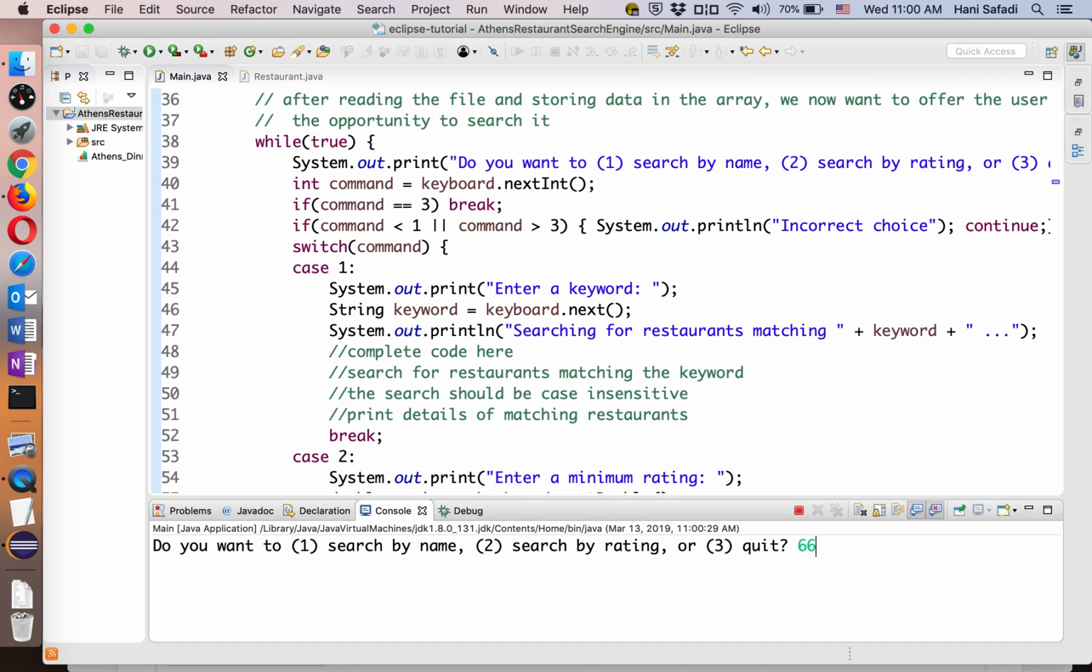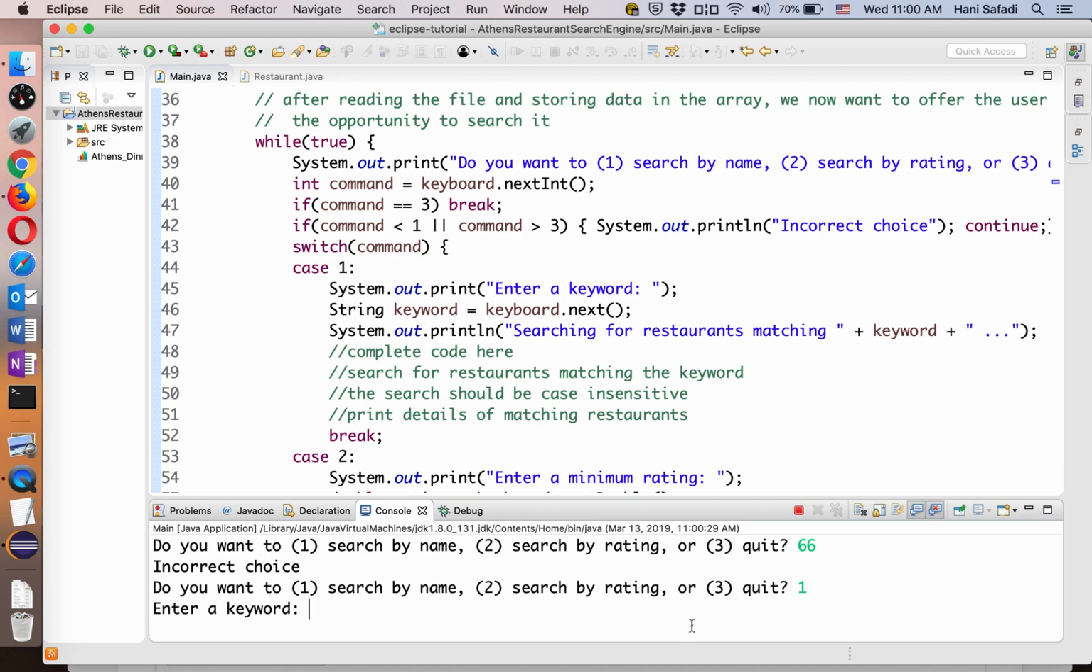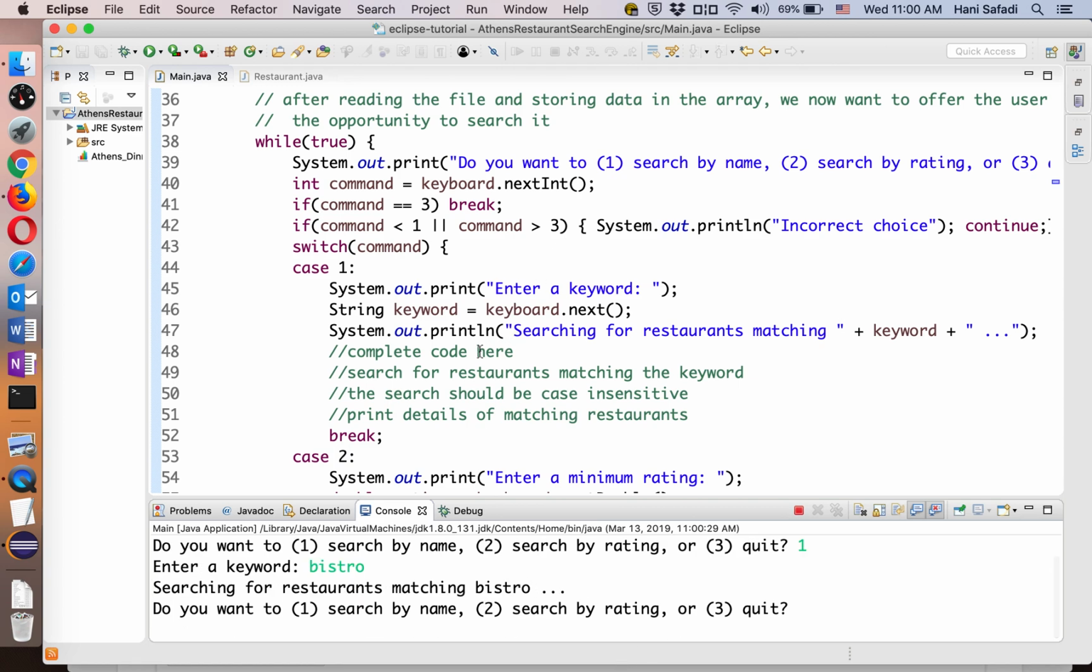And of course, if I enter a value which is not among 1, 2, 3, it's going to say incorrect choice. Let's say I search by name. It's going to ask me for a keyword. So maybe bistro, okay. And then it will print searching for restaurants matching keyword. Of course, it doesn't do anything yet because I need to complete the code here.